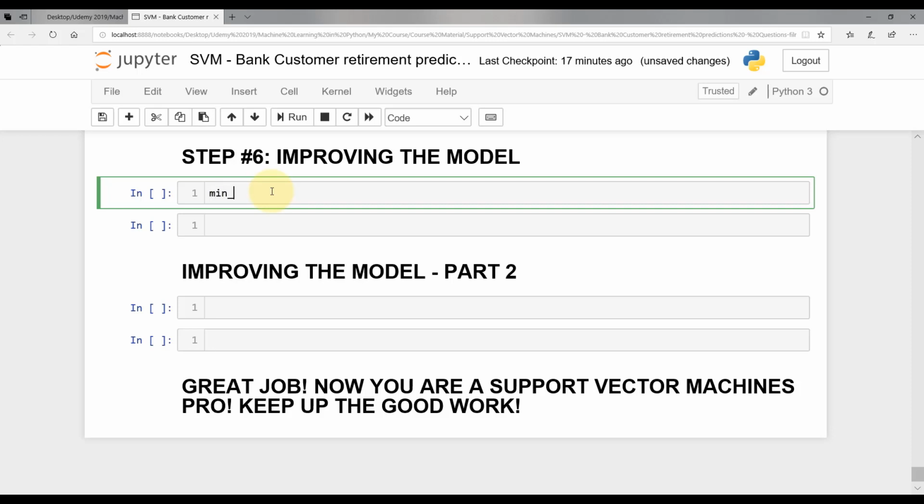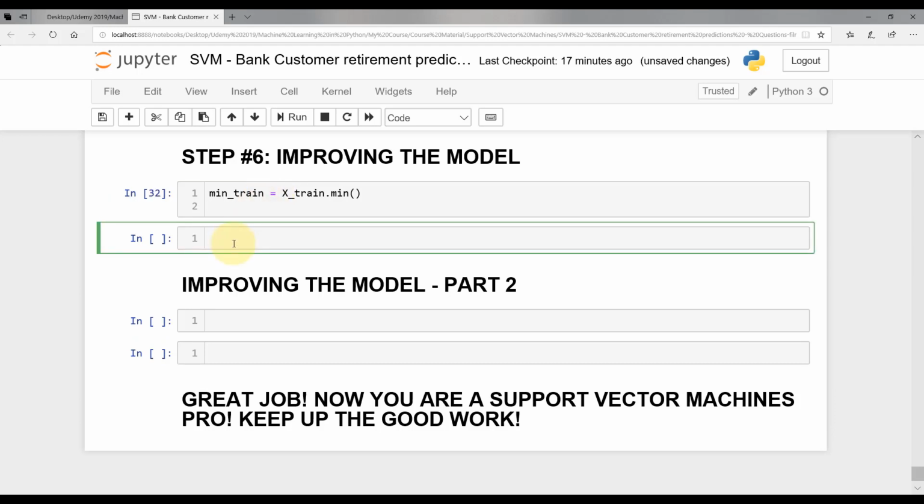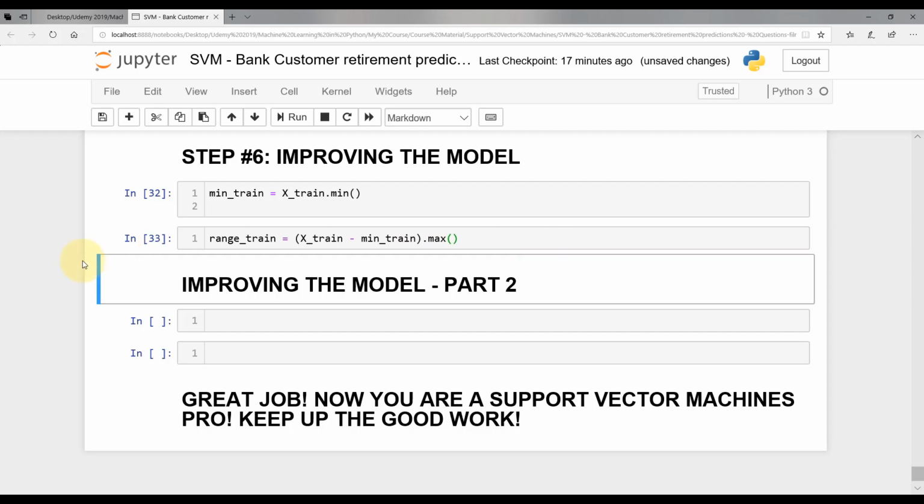We're going to say minimum_train equals x_train.min, and that should obtain the minimum value. Afterwards, let's obtain the range. We're going to say range_train equals our x_train, all the data points, minus the min_train. So all the data points, we subtract the minimum out of it, and we get the maximum value out of it, just the maximum range of the data. Let's run that, looks good.